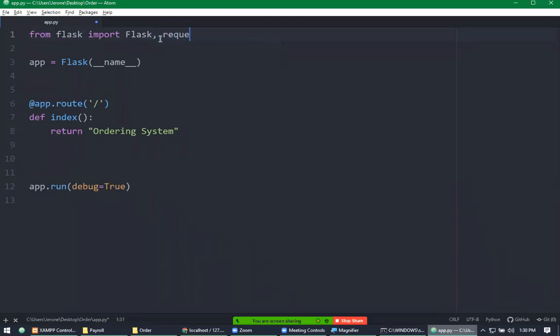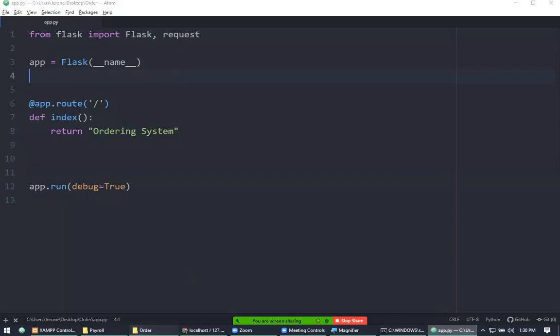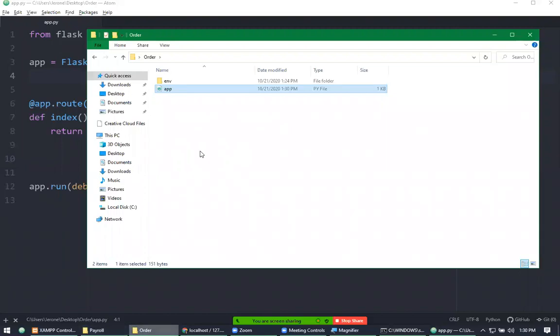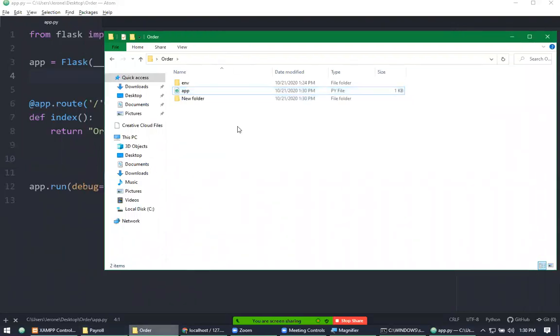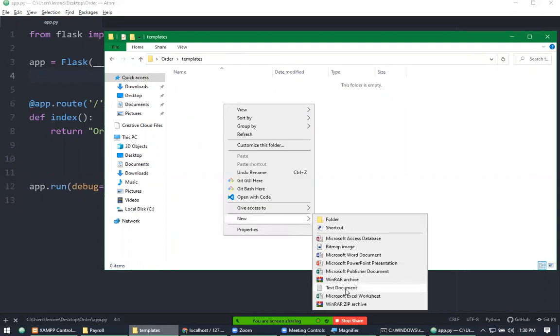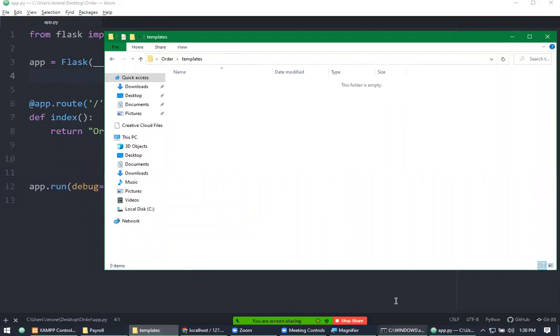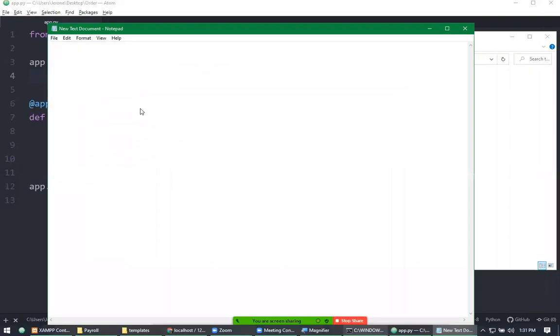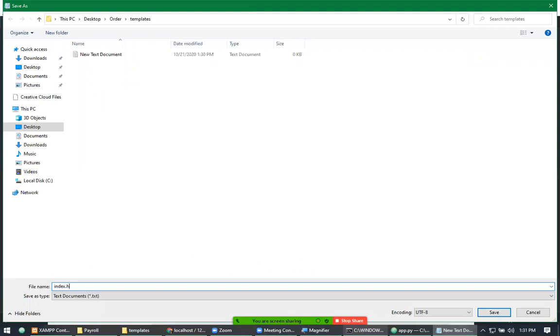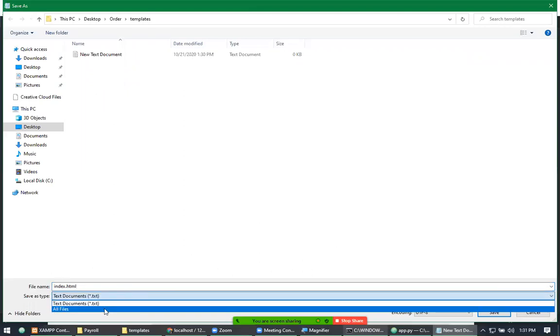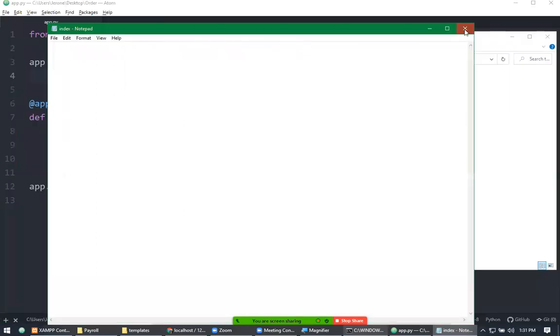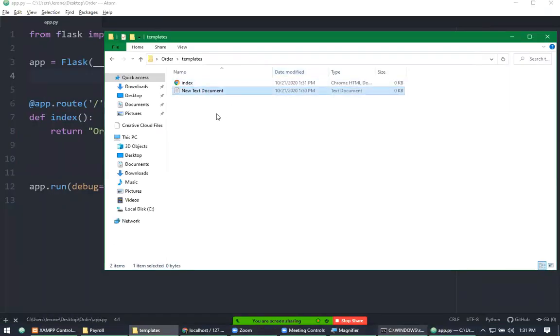Okay, so to do that, we need to use the request. Then doon sa ating project folder, create lang tayo ng folder na templates. Okay. Then inside this folder, create lang tayo ng HTML file. Yung pangalanan natin index.html. So click nyo lang yung all files. Then save. Okay. Then pwede nyo nang burahin yung new text document.